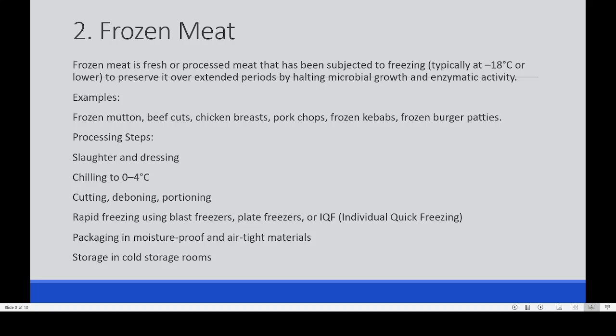Maybe you have seen this kind of blast freezer. This kind of item is known as a blast freezer. It can cool the item very fast. There will be a blast of very fast cold air coming into it. A strong current of cold air will quickly cool the meat to 0 or 4 degrees centigrade. That is known as the blast freezer, and also the plate freezer. Rapid cooling uses a blast freezer or individual quick freezing.